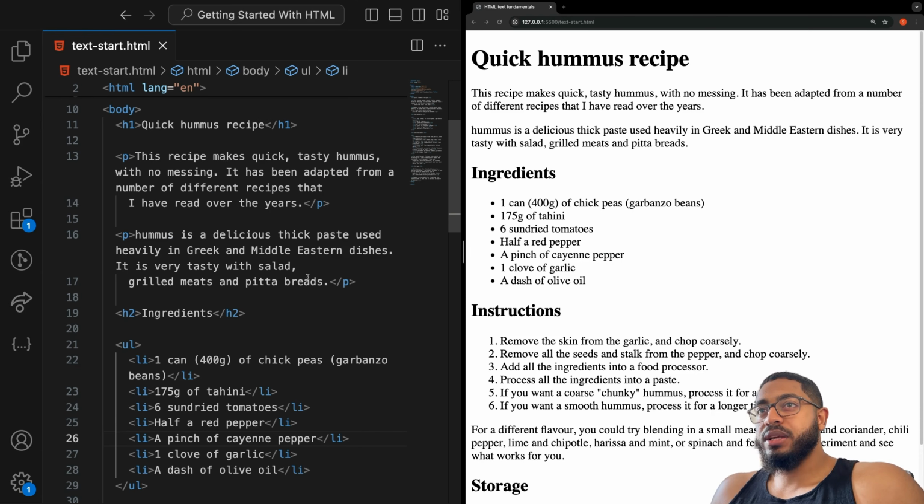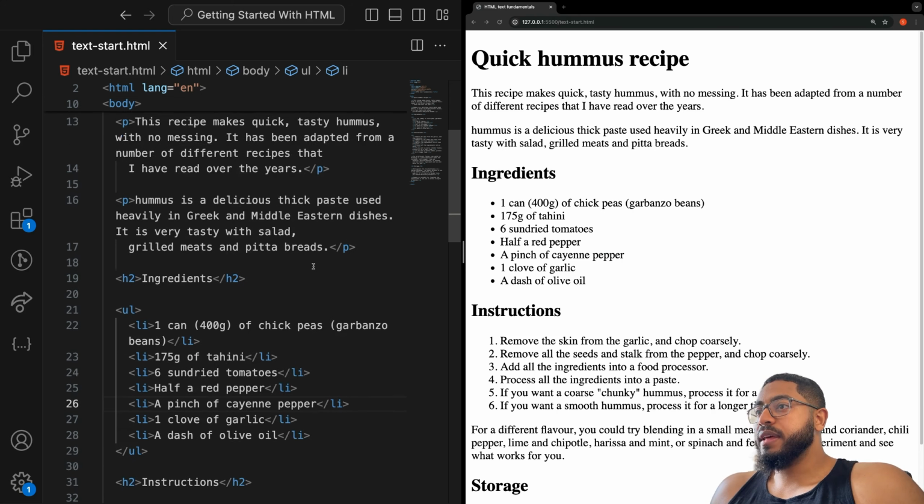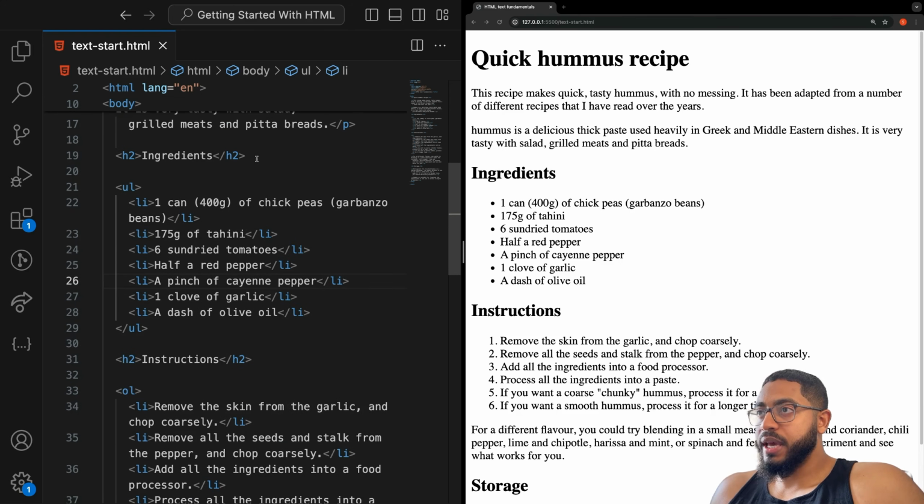Now unordered lists are used to mark up lists of items for which the order of the items doesn't matter. Let's have a look at the ingredients here. So here you can see the H2, the heading for the ingredients, and here's the list items wrapped within an unordered list. So all unordered lists start with a UL element, and each list item is wrapped with a list item, as you can see here, with LI.